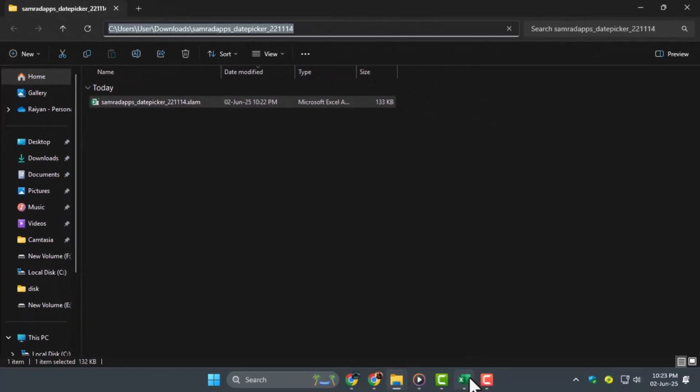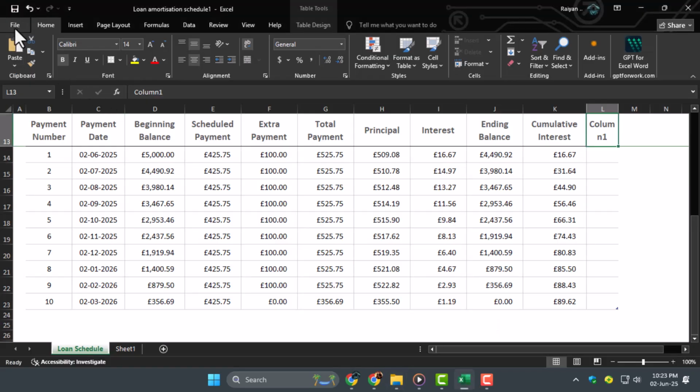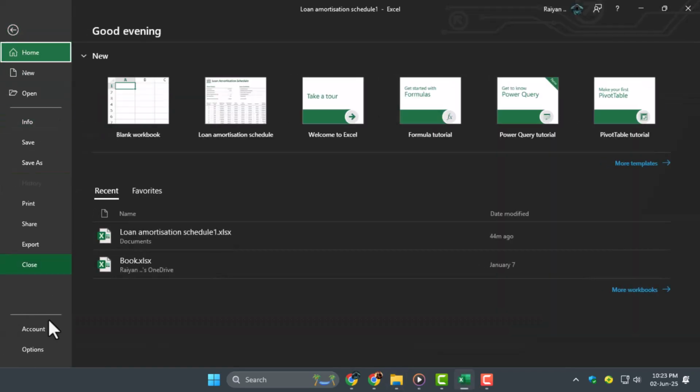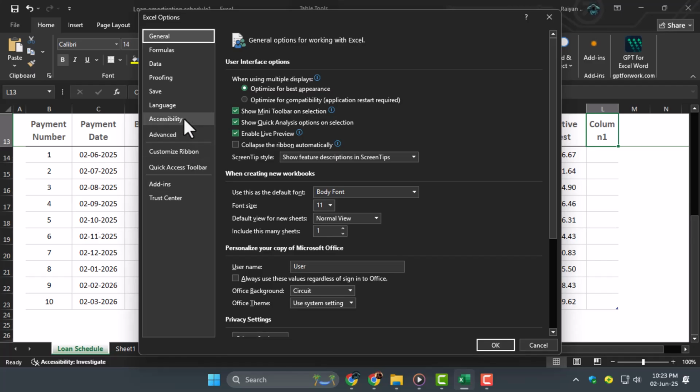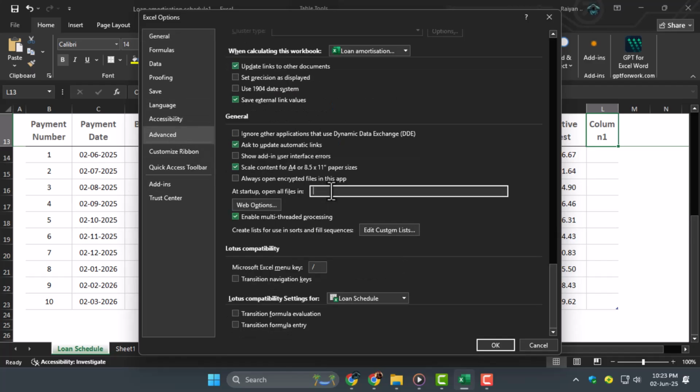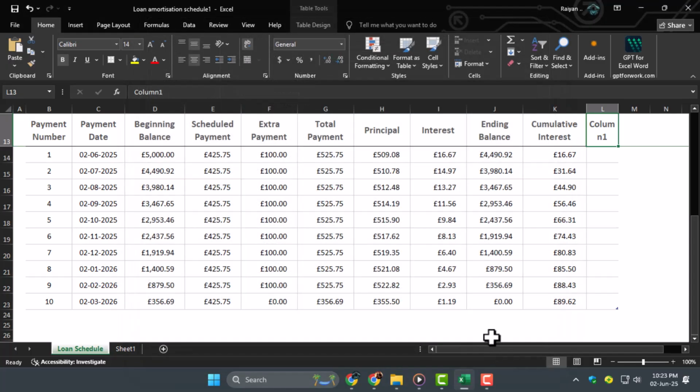Step 4. Now go back to Excel. Click on the File tab, select Options, and in the new window, go to the Advanced section. Scroll down until you find the option called At Startup, Open All Files In, and paste the copied folder address into that box. Then click OK to save.